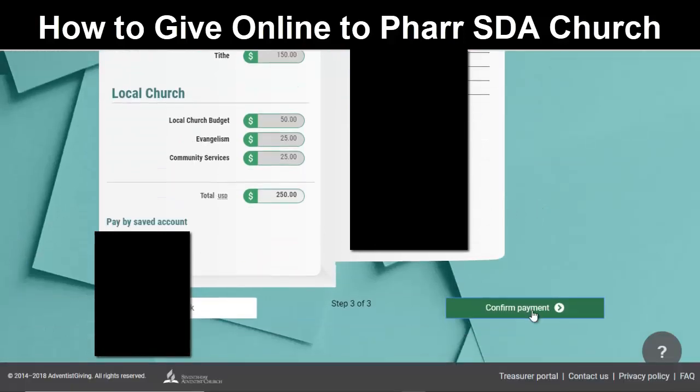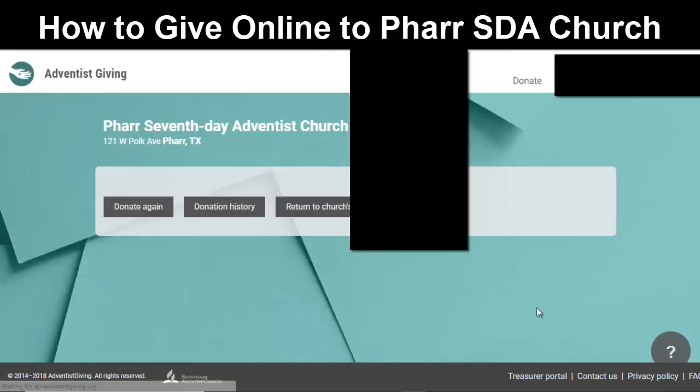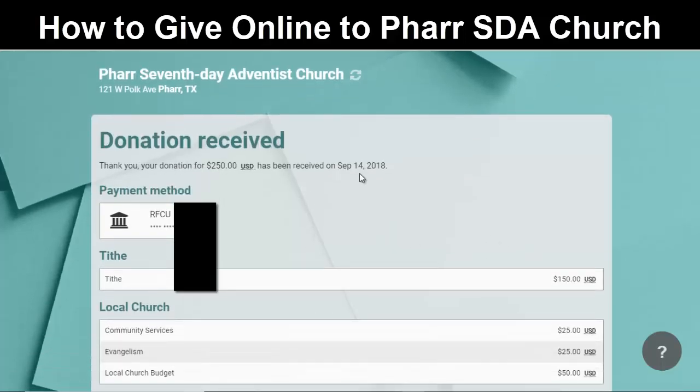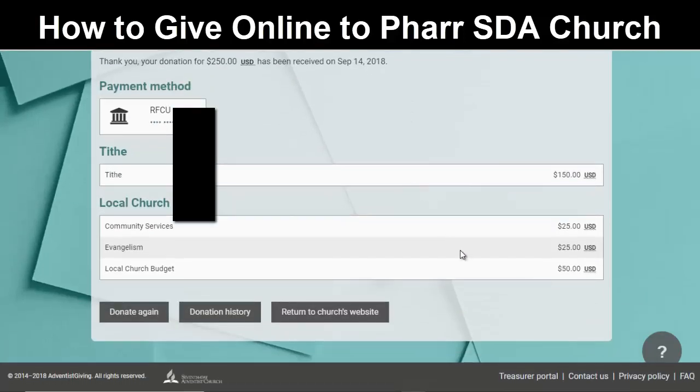Okay, next you come back down to the bottom. Step 3, you click on confirm payment, and once you do that, voila, you are pretty much done. It says donation received. Thank you. Your donation for $250 has been received, and the date. So that's simply how you can do it. And there you have a summary. You've now given to your church.